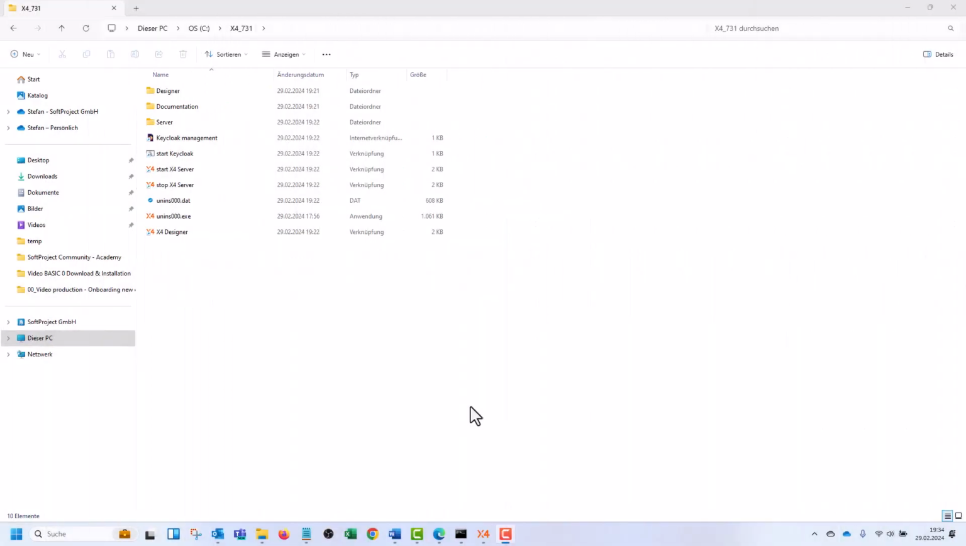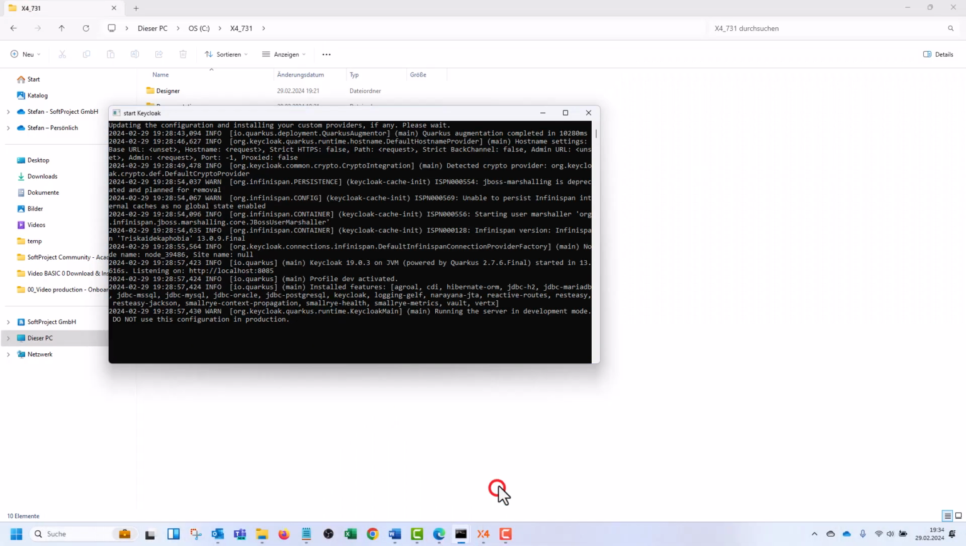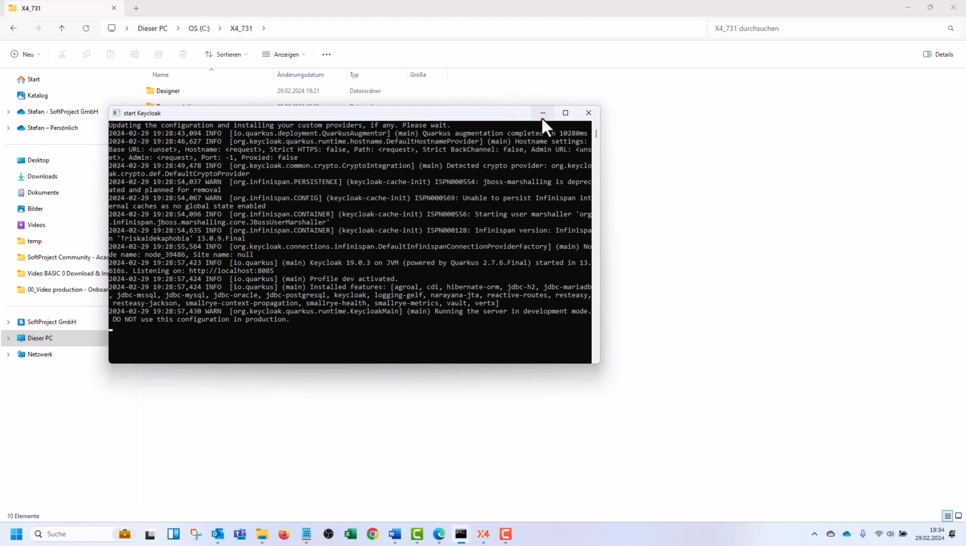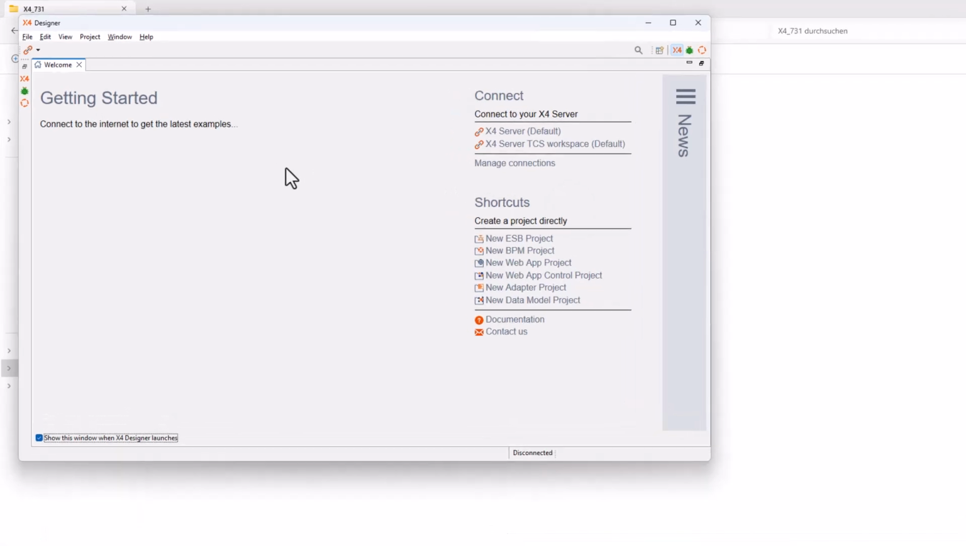Once you have started all three applications, Keycloak will be the first, only taking a few seconds. The very first start might take a bit longer. The actual X4 server takes a bit longer and eventually finishes with a success message like this. And after that, you can simply minimize those windows. Don't close them, obviously, otherwise you will close your servers. Let's switch over to the designer.